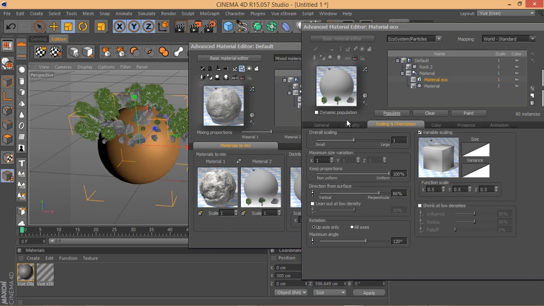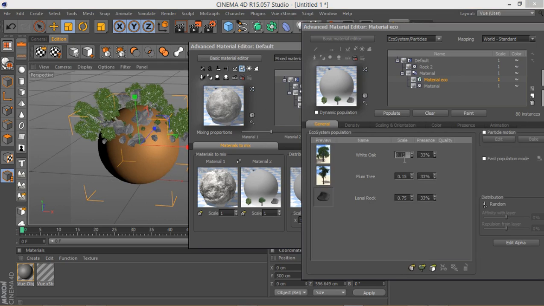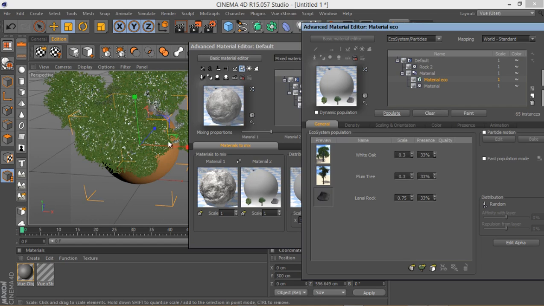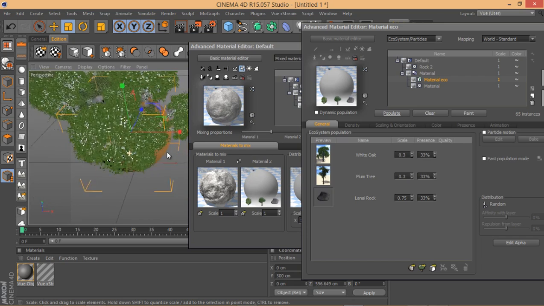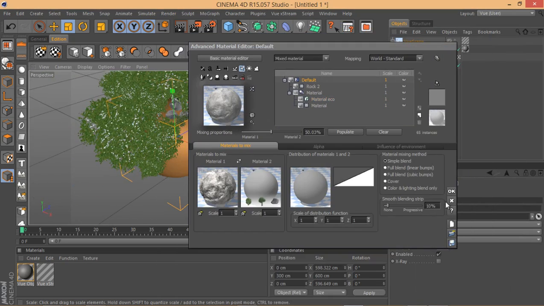And let's go to our density and make it a bit more dense, and make these values a bit more. Let's go to 0.3 and 0.3. Clear, repopulate. That's more like it. Okay, so I'm going to hit OK and get out of this.